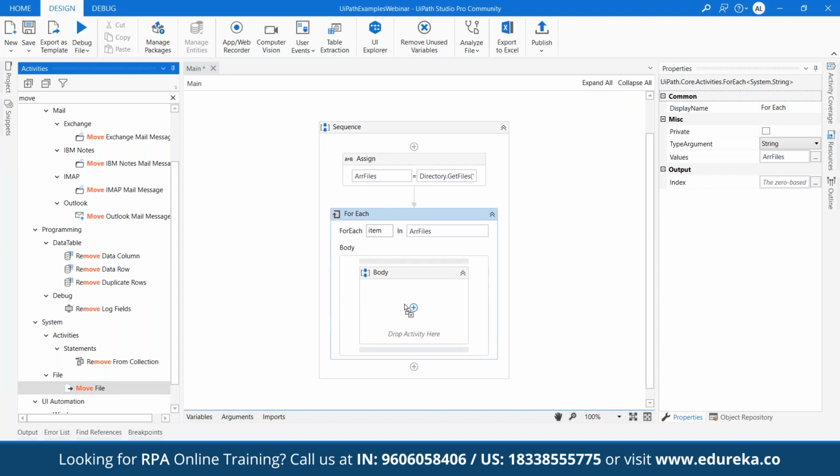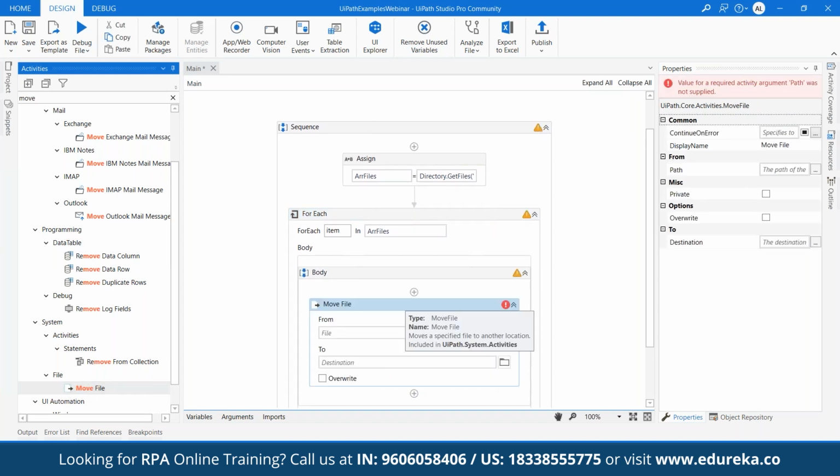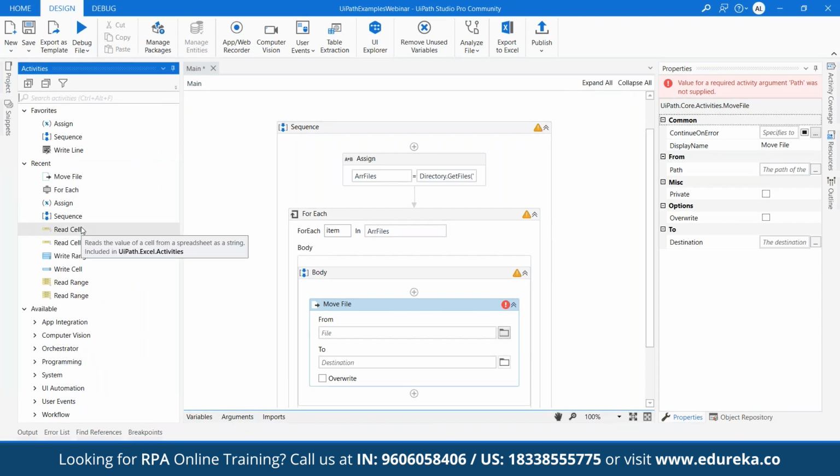Move file. See, everything is a drag and drop here. We don't have to write any code. We just have to drag and drop the activities. So using the activities only, we have a list of activities here, so many activities. Using those activities, we can build an automation. Just drag and drop those activities, right?